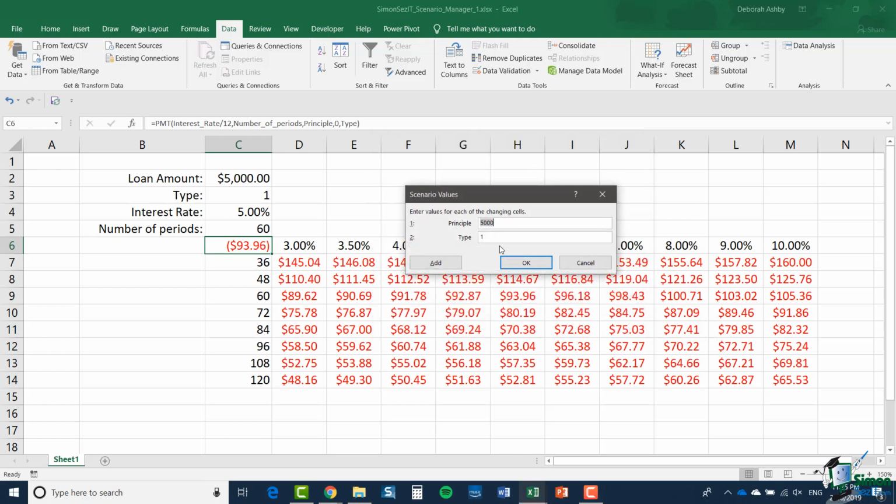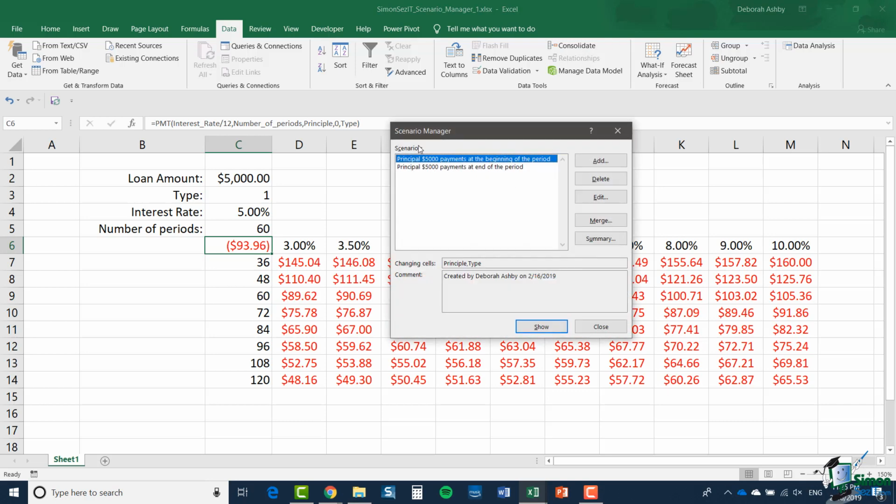And of course it brings up the same dialog, and on this occasion for payment at the end of the period, the type will be 0, and click on OK. So now I have two scenarios listed in my Scenario Manager, one for payments at the beginning of the period and one for payments at the end of the period.